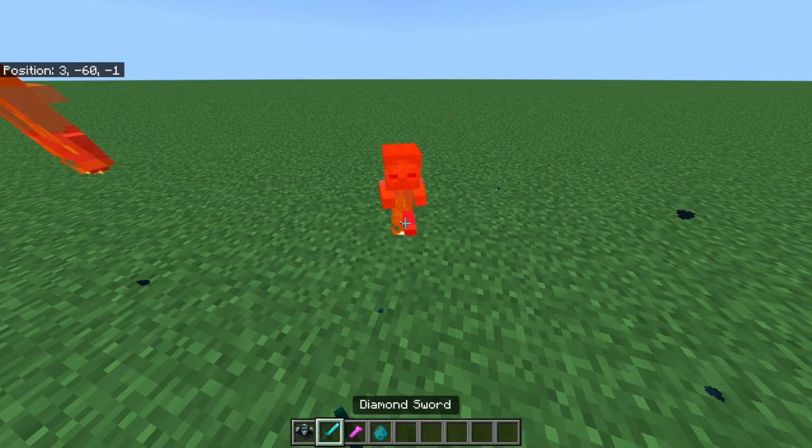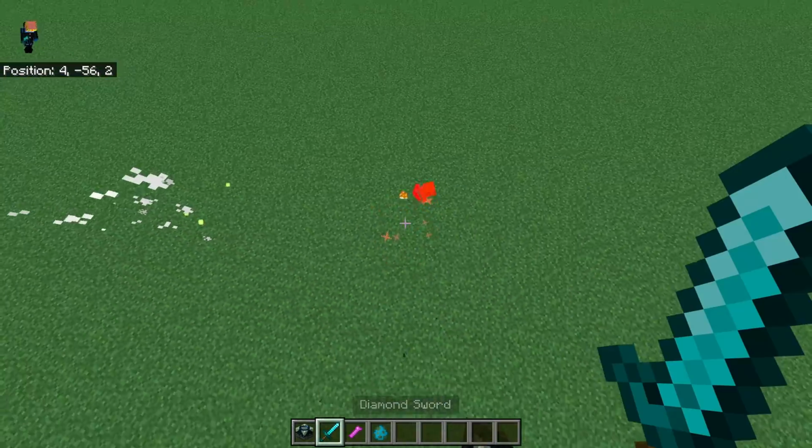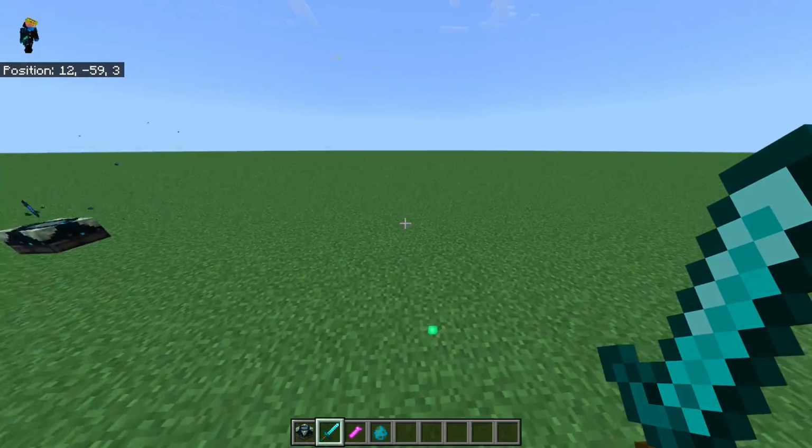Now I've got the smashing enchantment, and if I hit the zombie, for instance, you'll see I get launched up, just like the mace enchantment.